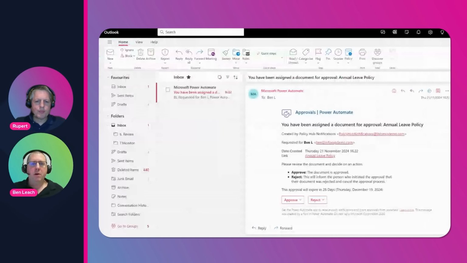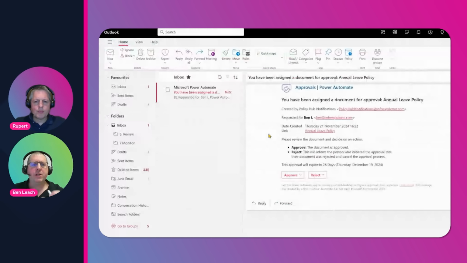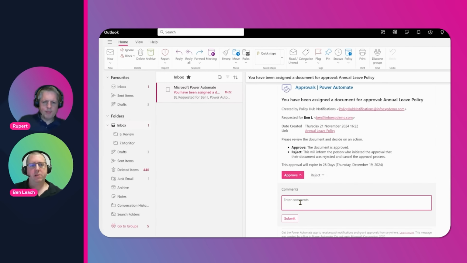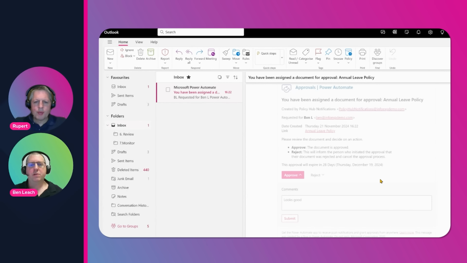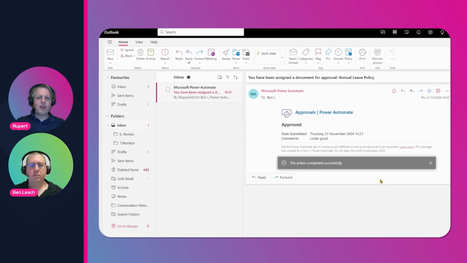So if we go back to our email, we can see that we've got these options of what we want to do, and it's given some instructions. We're just going to click the approve button, and then we can put in some comments. Perfect. We're just going to submit that. And so I've done this all within the email. I didn't need to open a web browser.